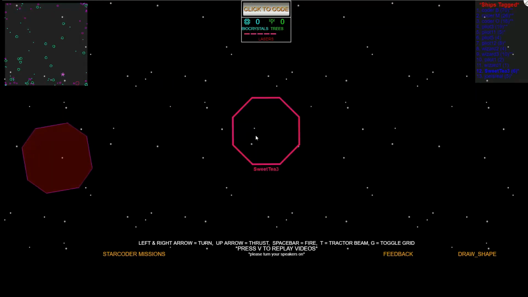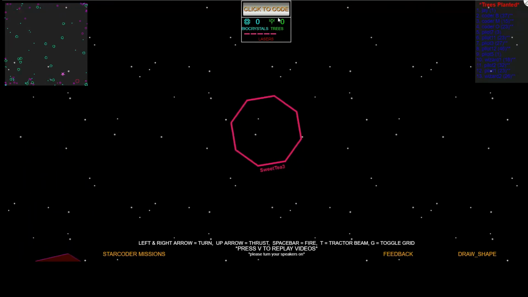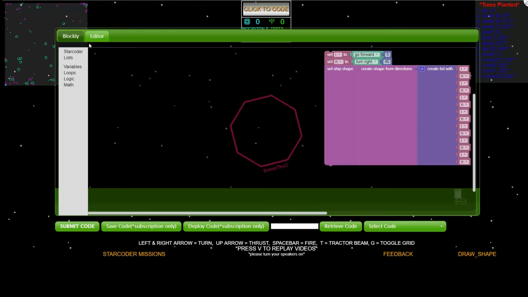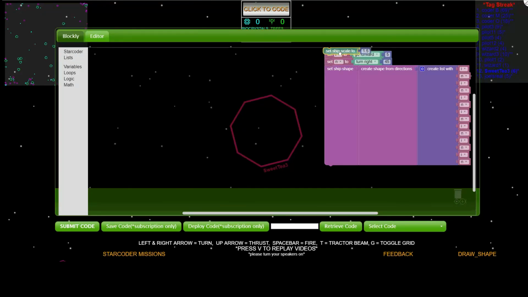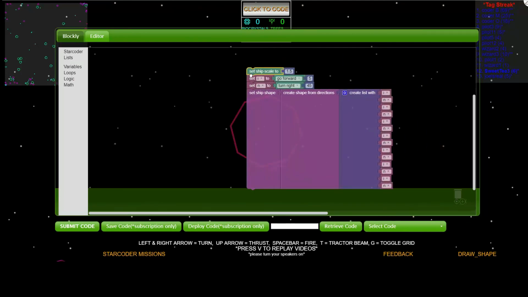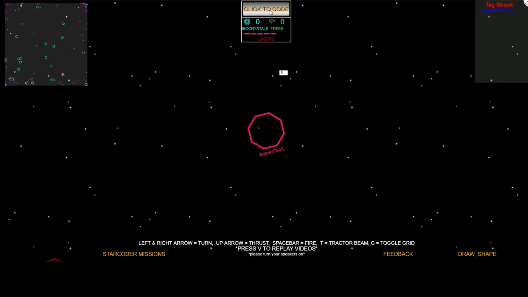Bam, so I'm this really, really big octagon. That makes me turn really slow. See, I'm holding left, I'm turning really slow. So I might want to use the Starcoder code to set my ship scale. Might want to make that 0.5. Might make things a little easier, huh? So I'm going to be 0.5. So now I'm this little octagon. Alright?